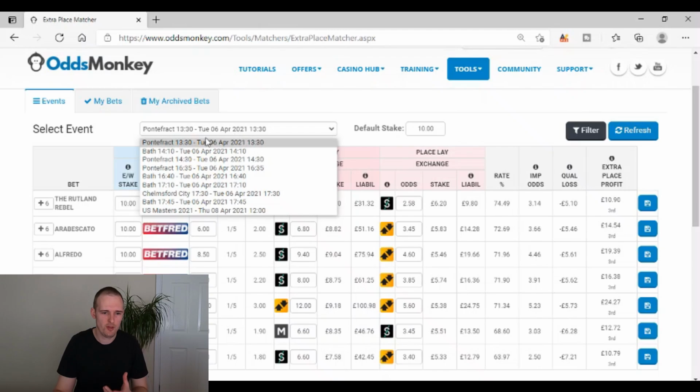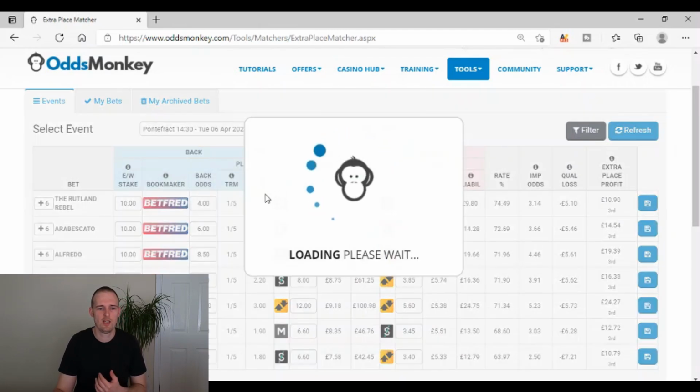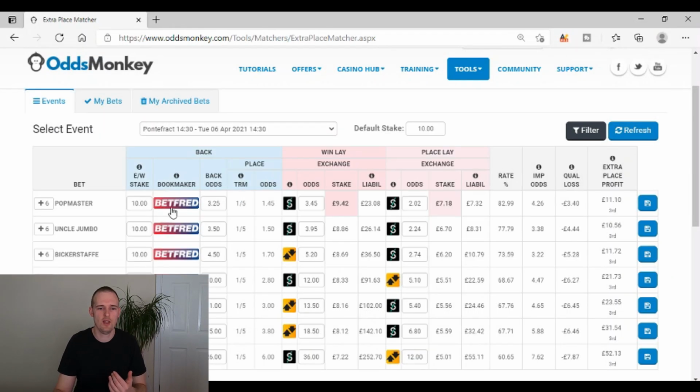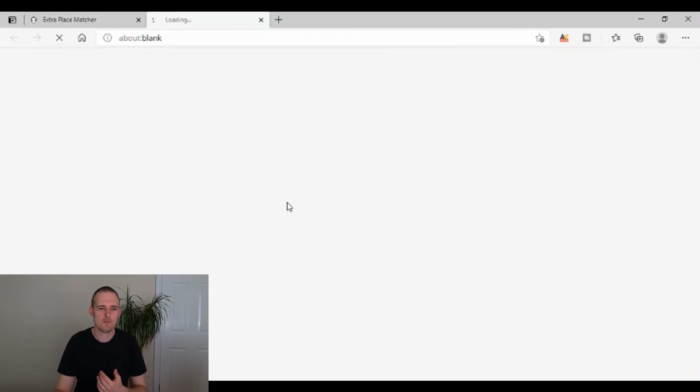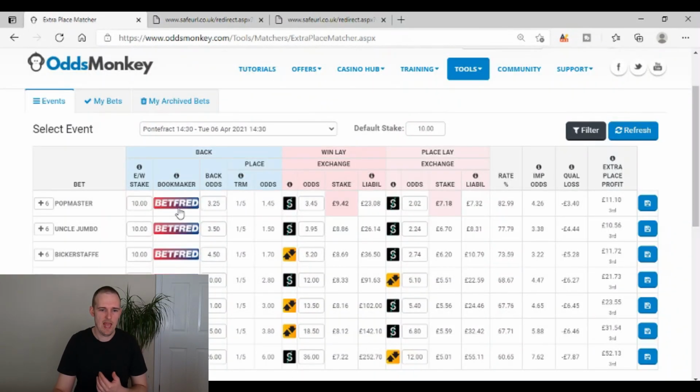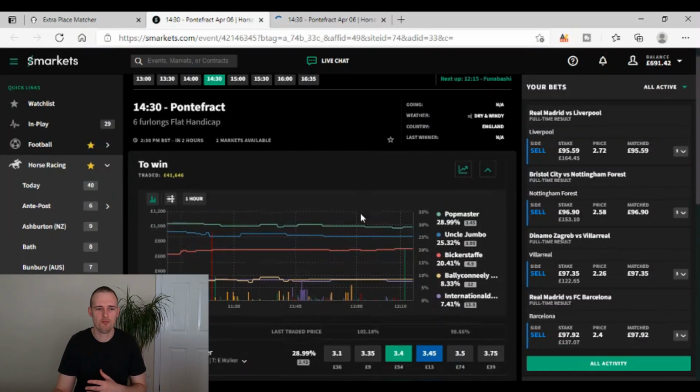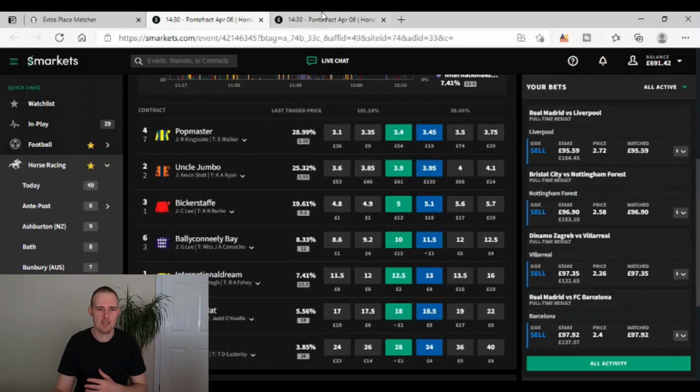But for this example, we'll go with the Pontefract 2:30 race, and all we'll need to do is bring up the Smarkets tabs here. So bring up a couple of Smarkets tabs, and the bookmaker there, which I won't mention any bookmaker names because YouTube got a bit annoyed with me when I did before, so I'm not mentioning any names there.